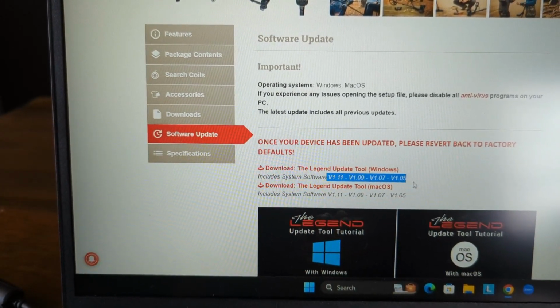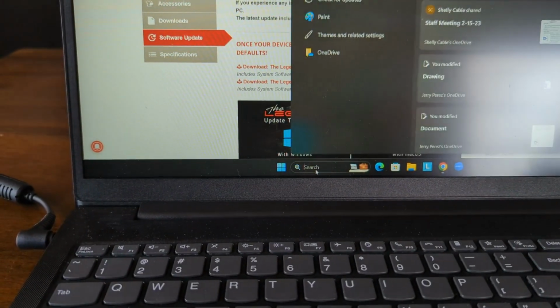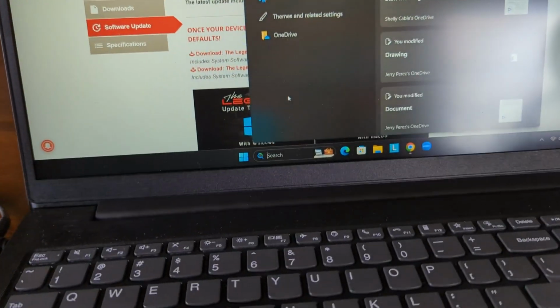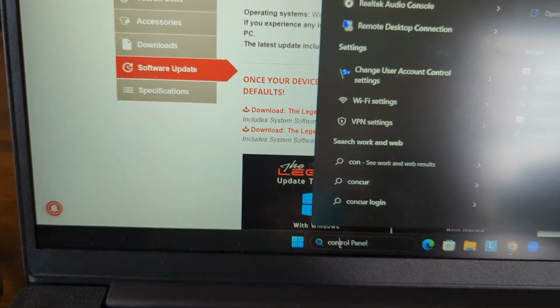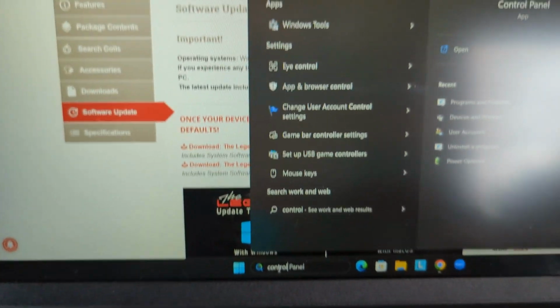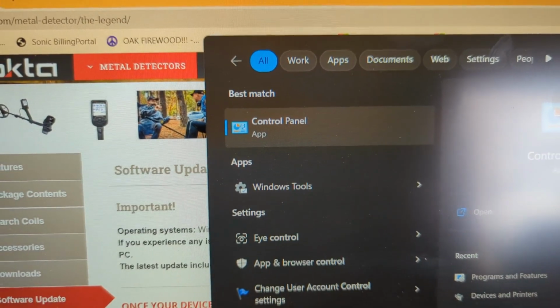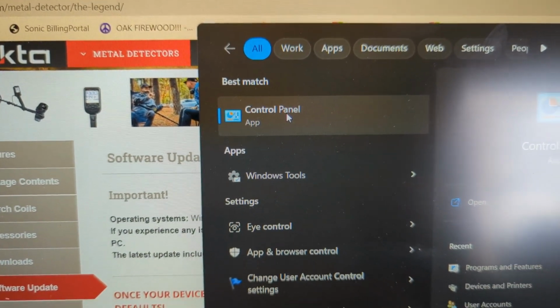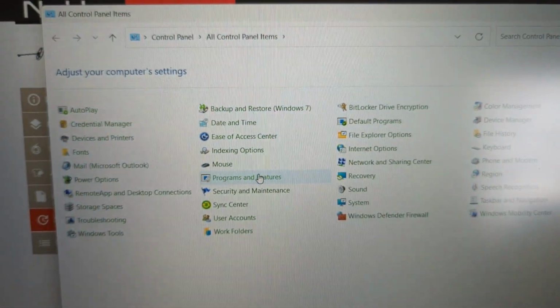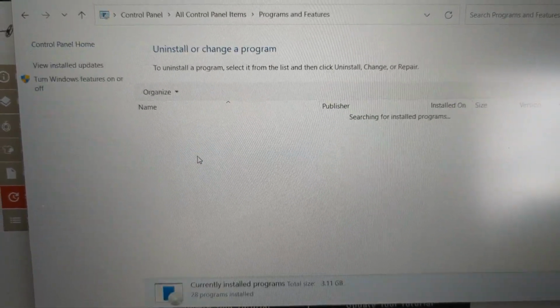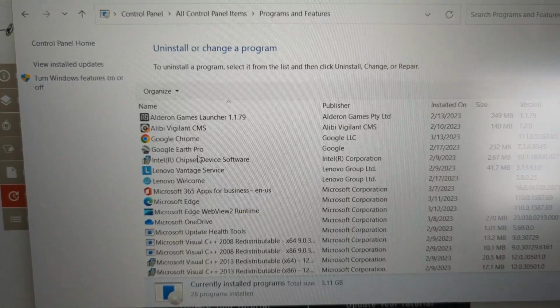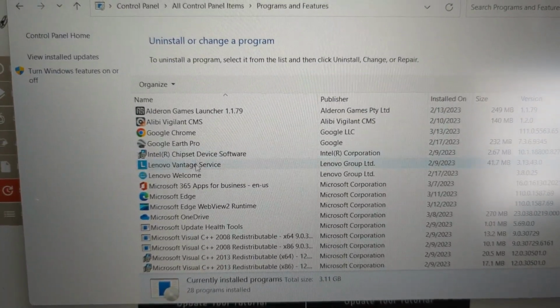You see that? And so the first thing that you want to do is go to the bottom and type in control panel if you have Windows 11. If you don't have Windows 11, just simply go to the control panel on Windows. And what you're going to do is go to your programs and features, or add remove programs if you have an older operating system.